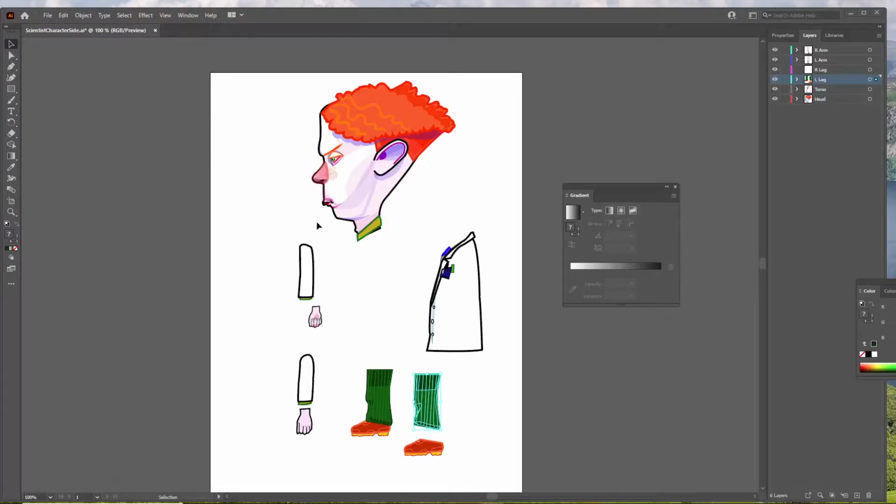Okay, we're going to look at layer parenting in Animate, which is a way of connecting layers together. So when you move one part of the body, the part it's attached to also moves. So you've got this kind of hierarchy of layers. Okay, so first of all, you're going to create a character in Illustrator.